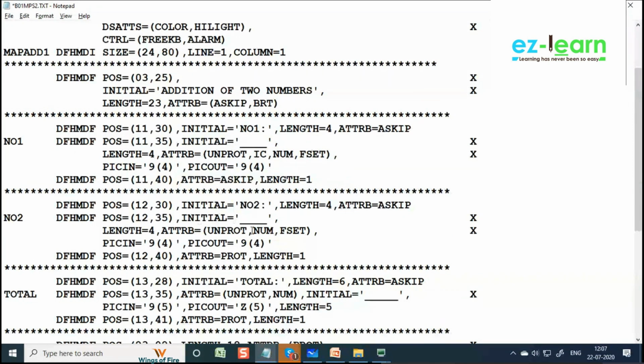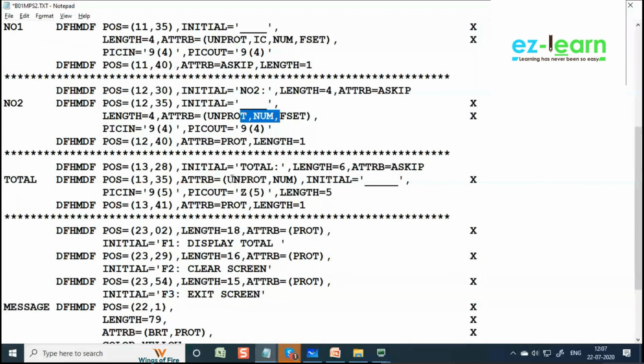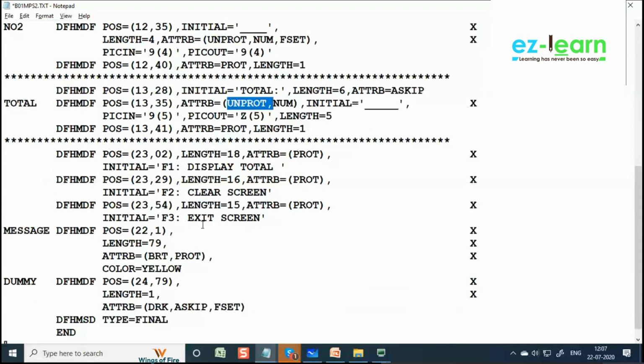Number 2, unprotected number F set. So and total it need not be unprotected. It can be protected in fact. So these are some in 22 the bright yellow.